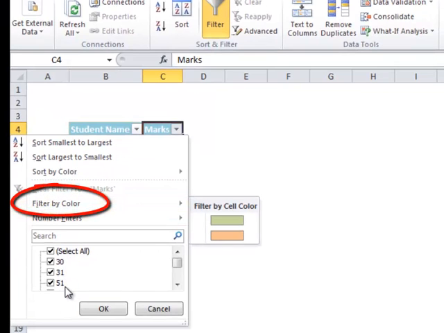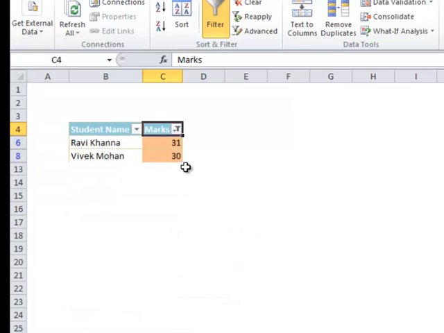These are all regular options, old time users might be aware of. Now filter by color: Excel automatically identifies which unique colors are available in my data set. This can be cell color, this can be font color also. Since we don't have any other font color, it is just showing the cell color. Now for example, I select this, so automatically my data set has been filtered by color. So this is a new feature.